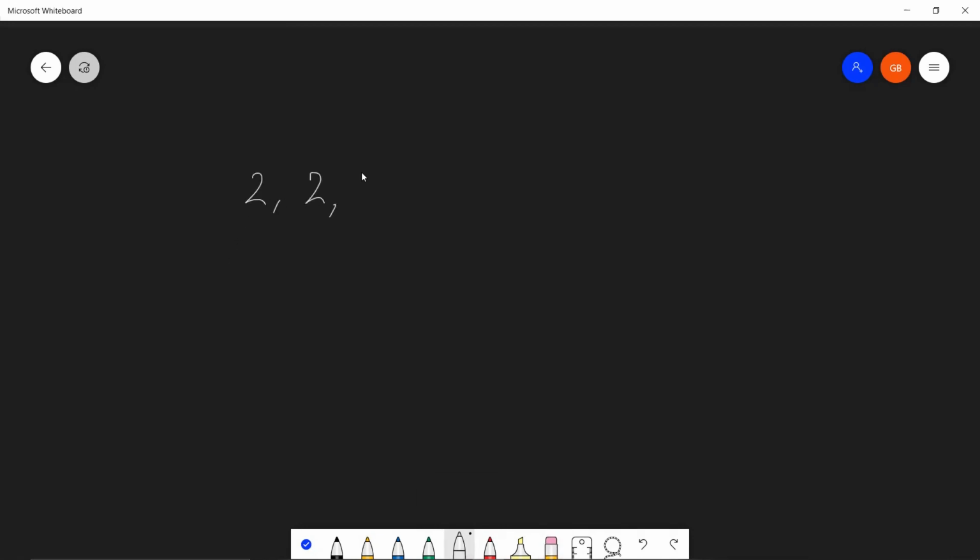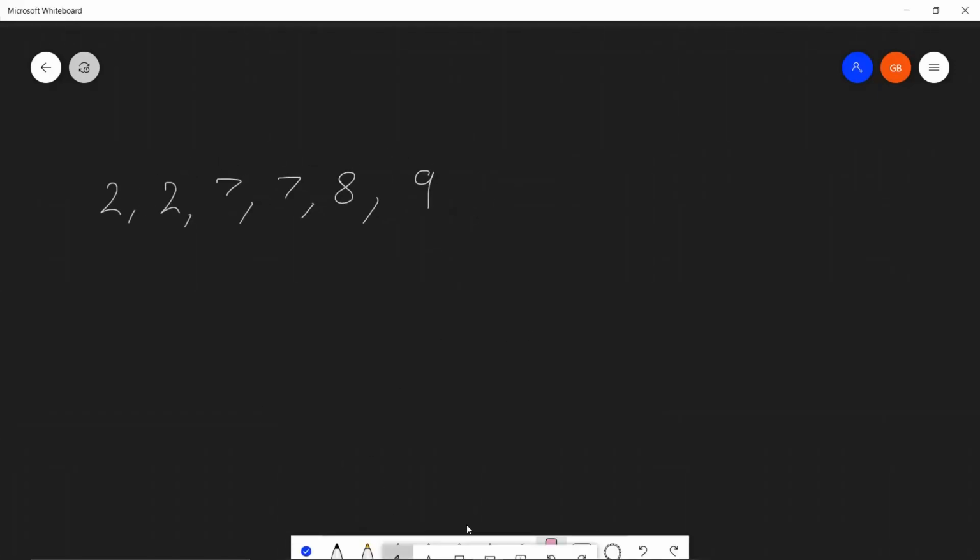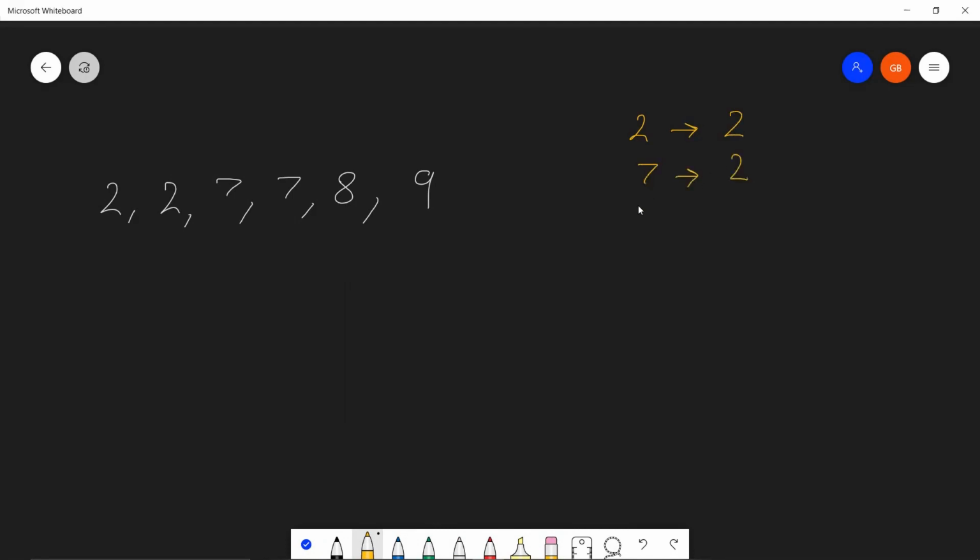So 2, 2, 7, 7, let's take 1, 8 and 1, 9. Let's assume that this is our array. Now let's go ahead and quickly make a map for this particular array. 2 is coming 2 times, 7 is coming 2 times, 8 is coming 1 time, and 9 is coming 2 times. I'm going to modify this example like this.